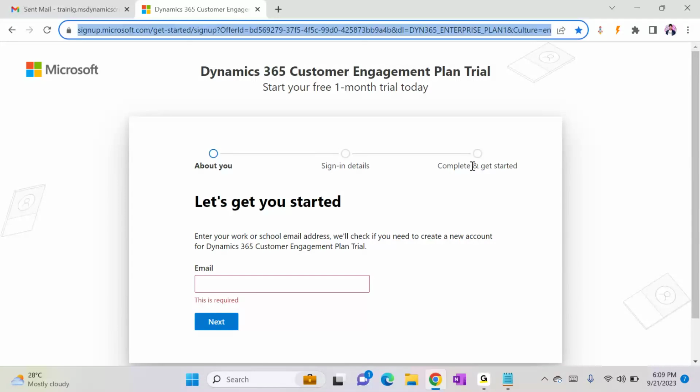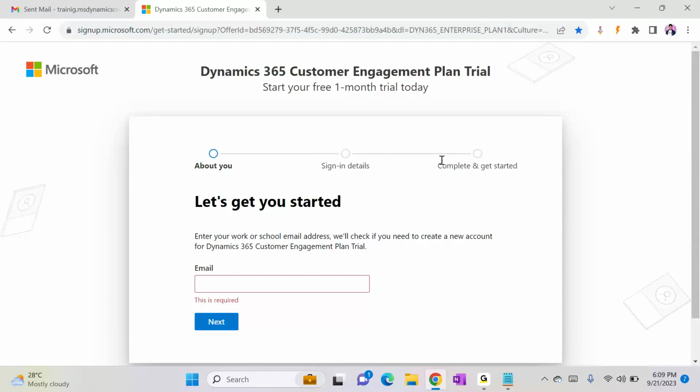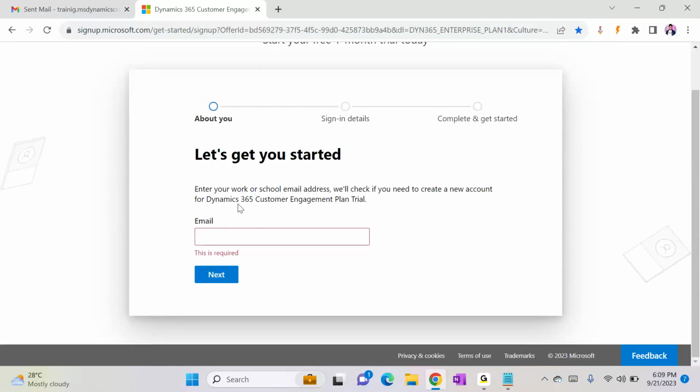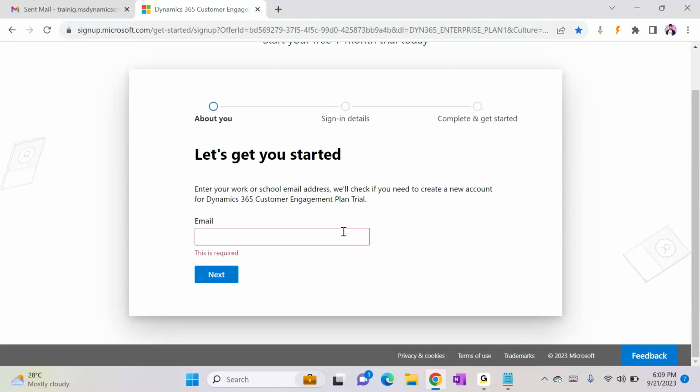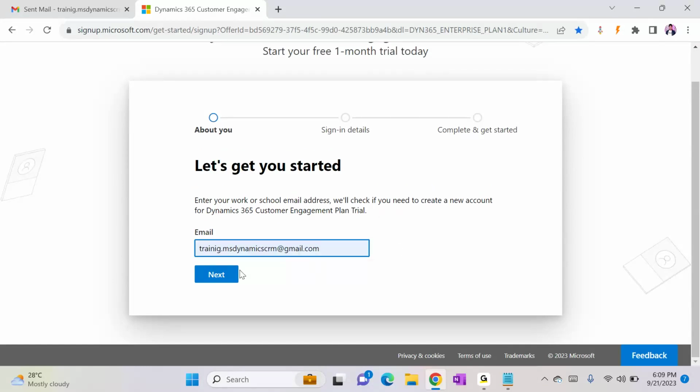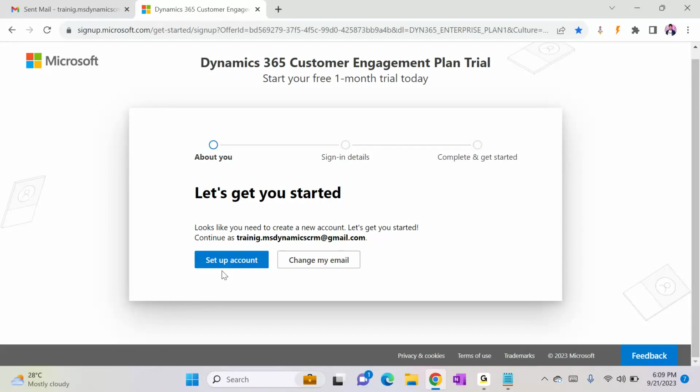So once you click on that link, it will take you to this screen where you have to provide your email ID, and then you have to provide your personal details to create the CRM trial instance. So I will give the email. Once email is provided, click on next, and then in this screen you have to click on setup account.